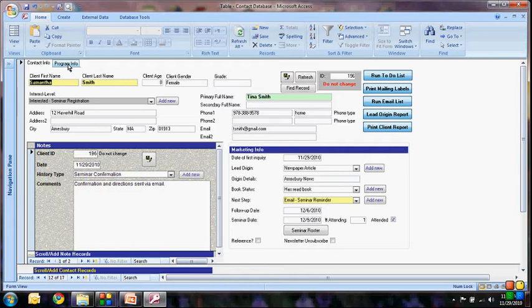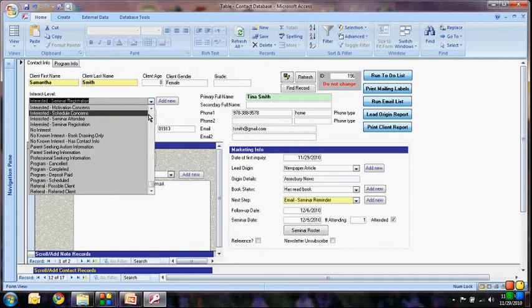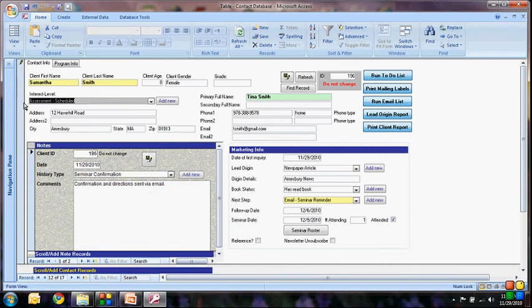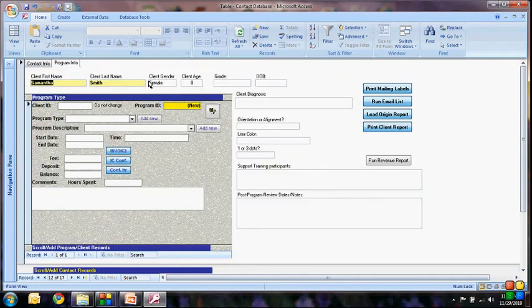So as a prospect actually signs up for an assessment, you can go ahead and change the interest level here, and then you would want to go to program information. And you can fill in additional information that you have here. You might know the client age. She's in 4th grade, and she's been diagnosed with dyslexia and dyspraxia.